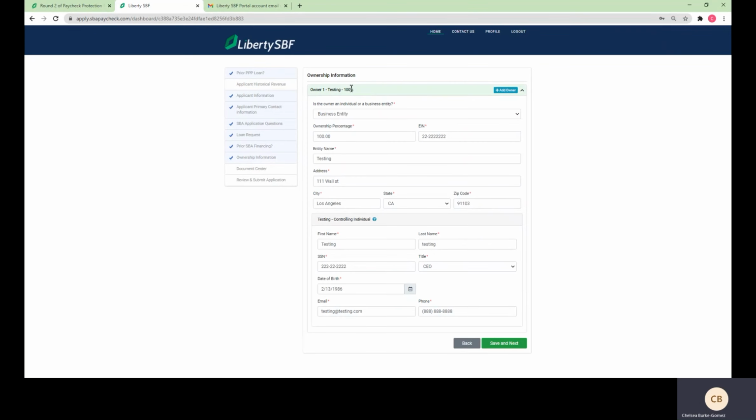Here, you're going to enter in your ownership information. So again, they're going to ask you, is the owner an individual or a business entity? It's a drop down. Owner percentage. So if I am the owner of my business, it is just me, I will put in 100%. If, of course, you have ownership breakdown, you will put in the percentage that you do own here. And then you will enter in your EIN number, entity name, address, city, state, zip code.